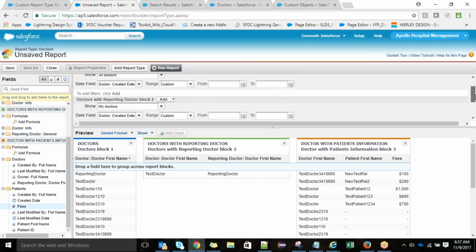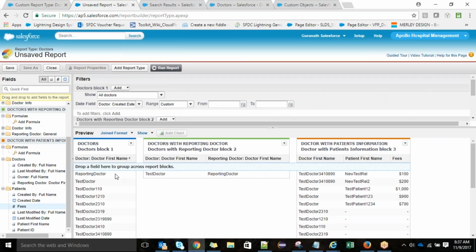And one more important point is you can set the filter conditions against each block. Block 1, block 2, block 3. On a single report layout, we can place multiple blocks. Each block would be related to a different report type. But across these multiple blocks, we should have one common entity. What is the common entity here? Doctor is the common entity.